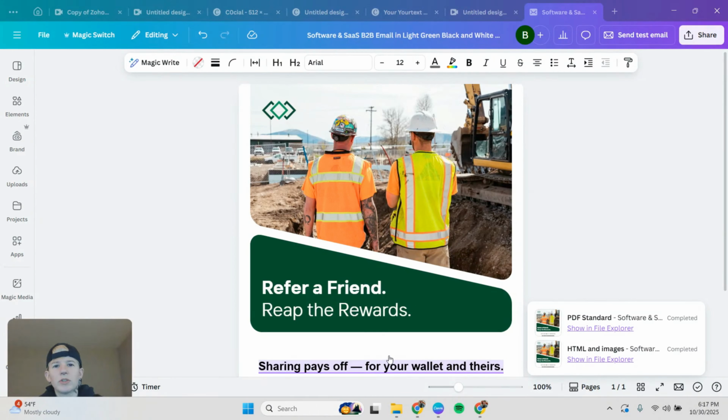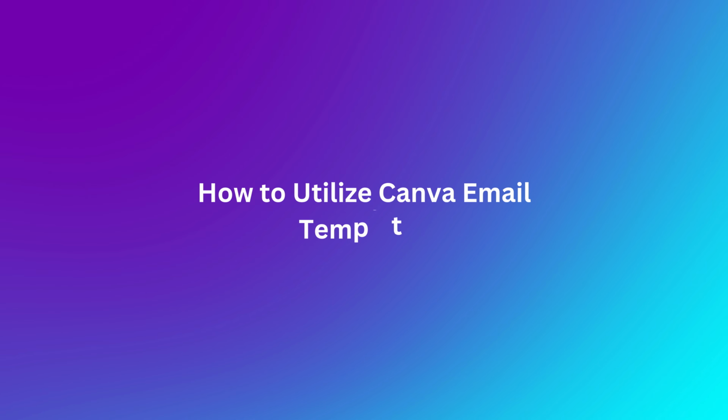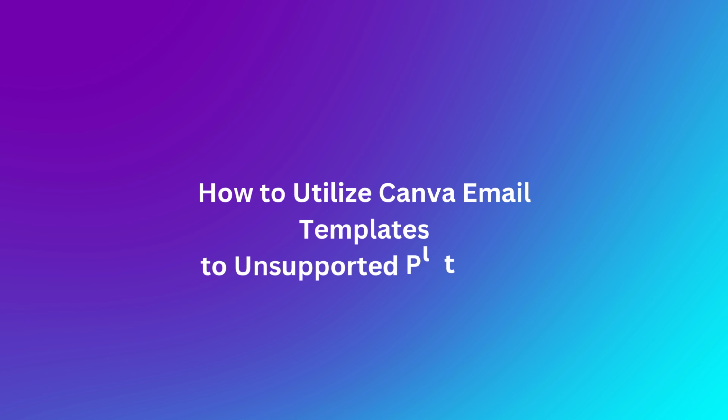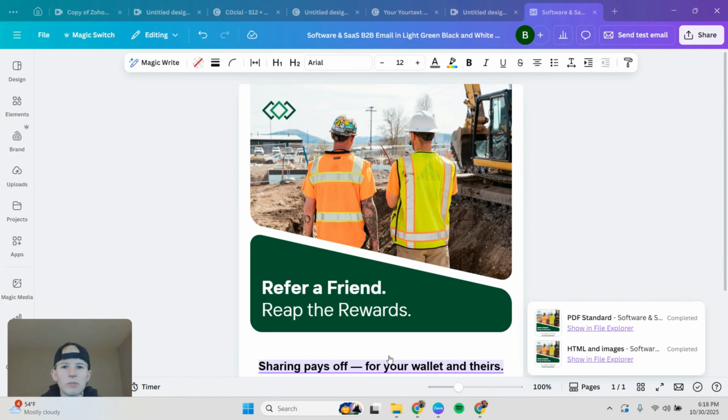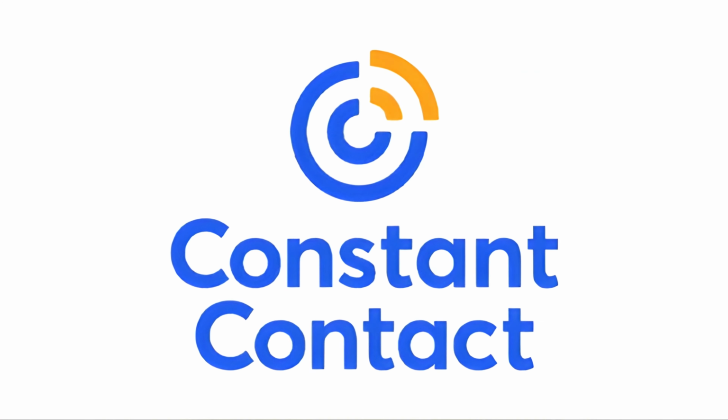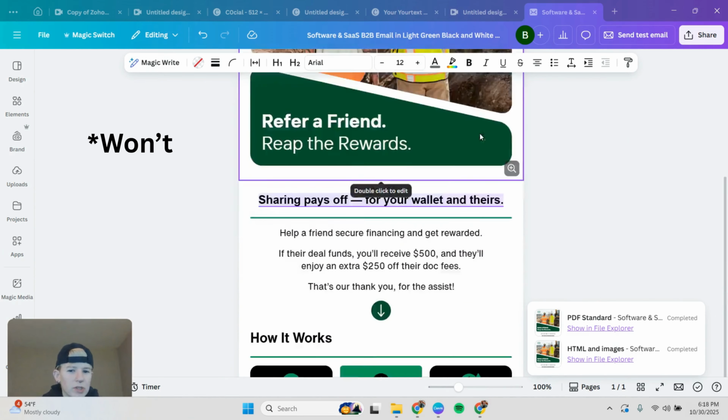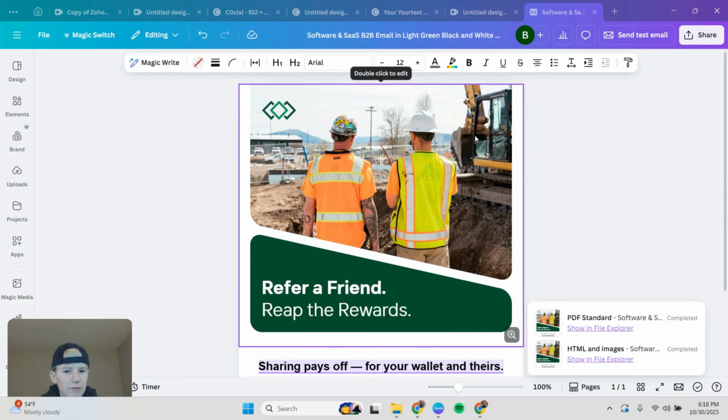So today I'm going to be showing you how to utilize the new Canva email templates in other platforms that are not supported by Canva. So today specifically, I'm going to be showing you how to integrate this email template into Constant Contact. This won't go over the design of the actual email. I already have that created. This will just go over how to export and import into another platform using the HTML code.